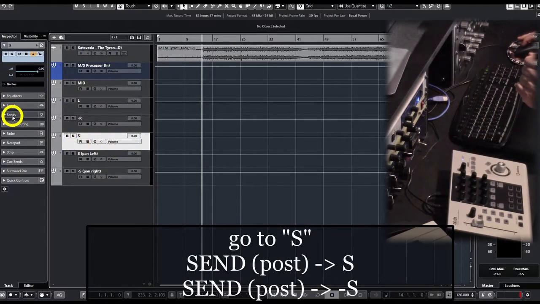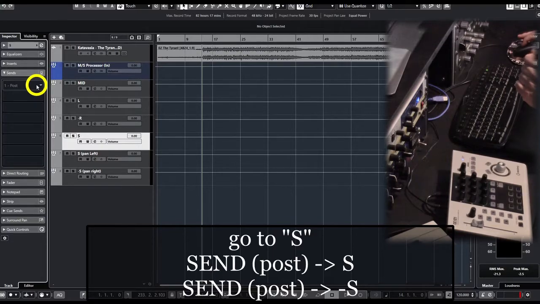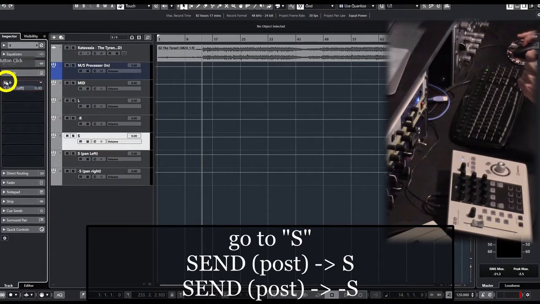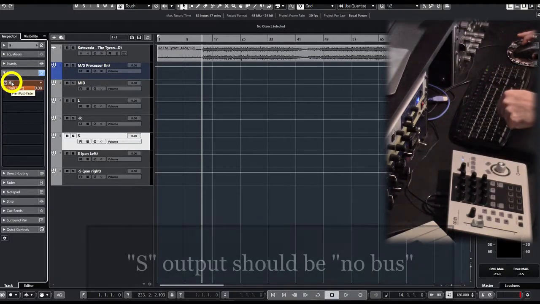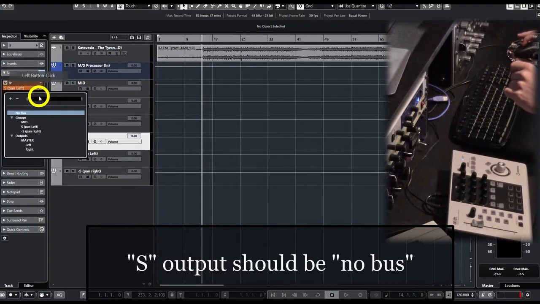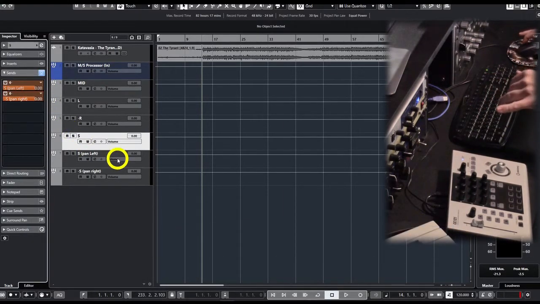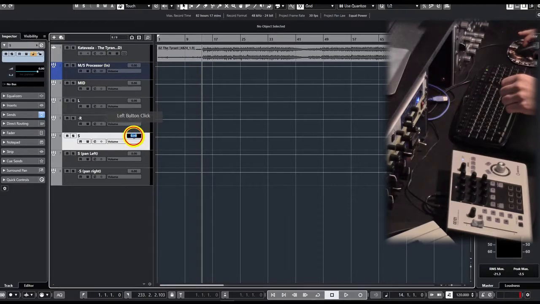Now, let's go back to S. Remember, no bus on the output. Go to the send panel and send to S pan left and minus S pan right as well. Use post fader. At this point, using the post fader send is important.